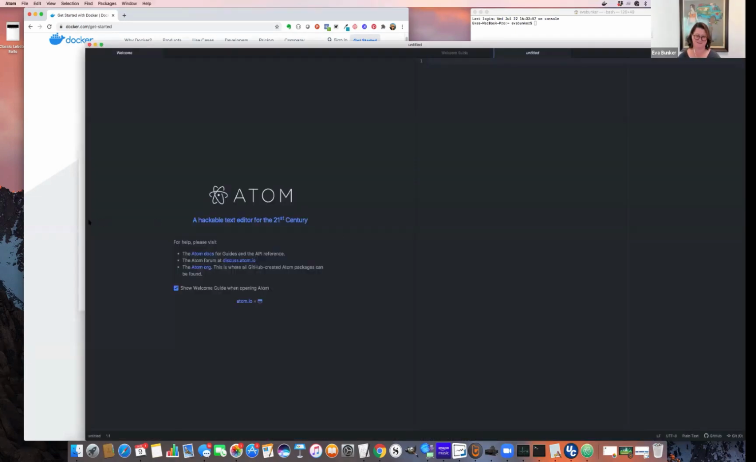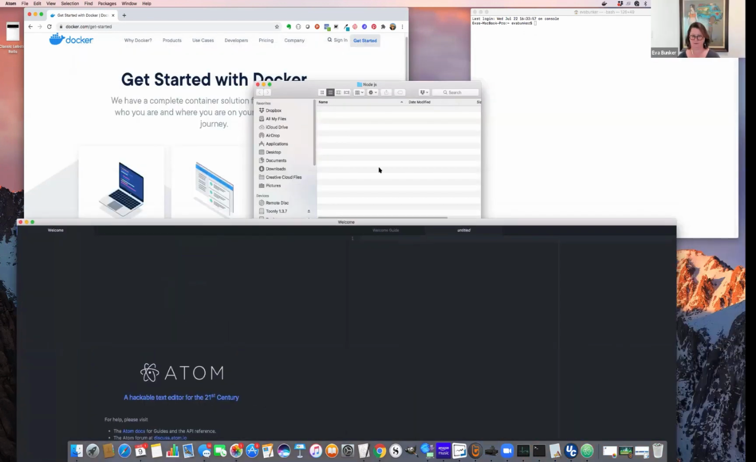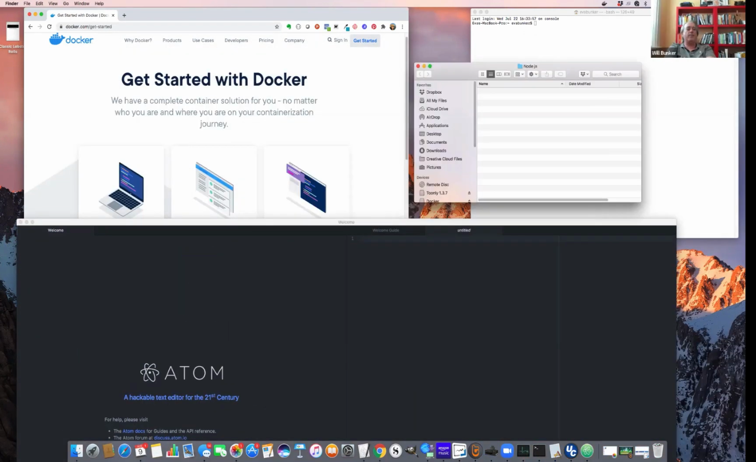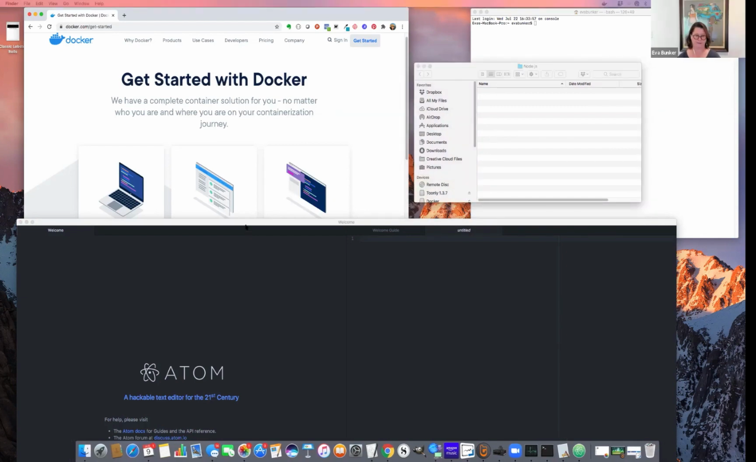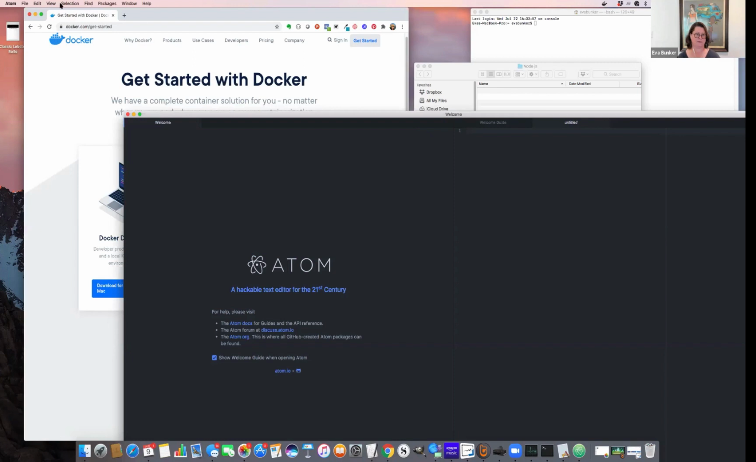All right, so open up that folder that you just created. Open up the Node.js folder in Atom. File, open.